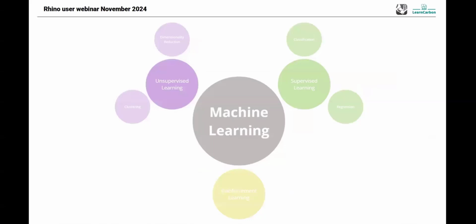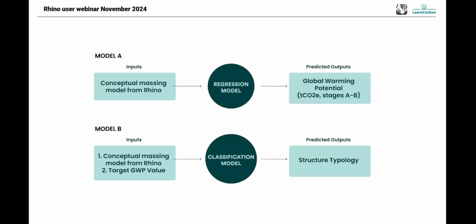And yeah, machine learning can be a quite broad term. There's also a lot of hype around generative AI, but what do we mean in this case? In this case, we mean supervised learning, and specifically two models, classification and regression. And basically a neural network with multiple inputs and outputs. And specifically, these two models, the first one, which I will focus on show more as a case study, gets an input of a conceptual massing model and predicts the global warming potential.